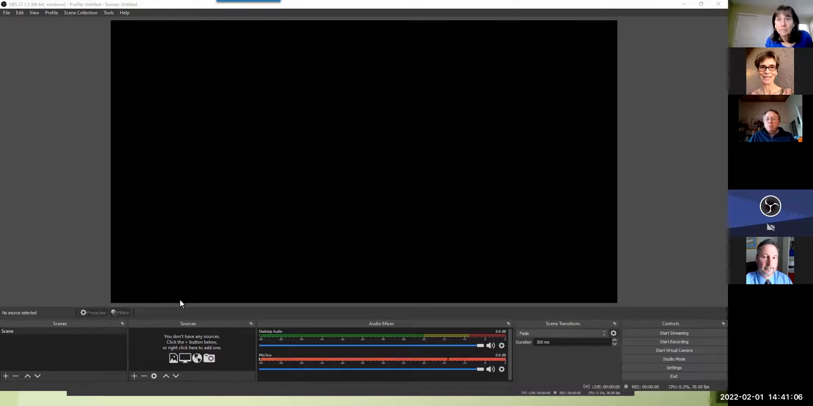Okay, so here's the OBS interface. And the first thing we deal with after we get it installed and running is this sources box here. This is where you add your video. You connect your video sources to OBS. And the little interface here is pretty simple. Obviously, to add a source, you click the plus sign. If you decide you no longer want a source, you use the minus sign to remove it. But we'll start out by hitting the plus sign.